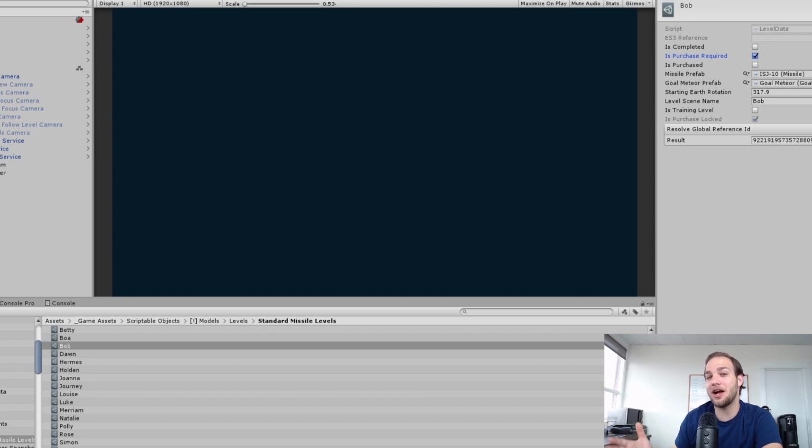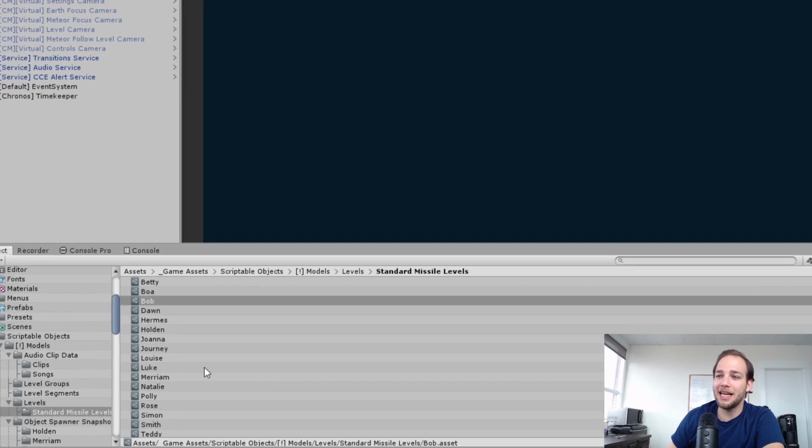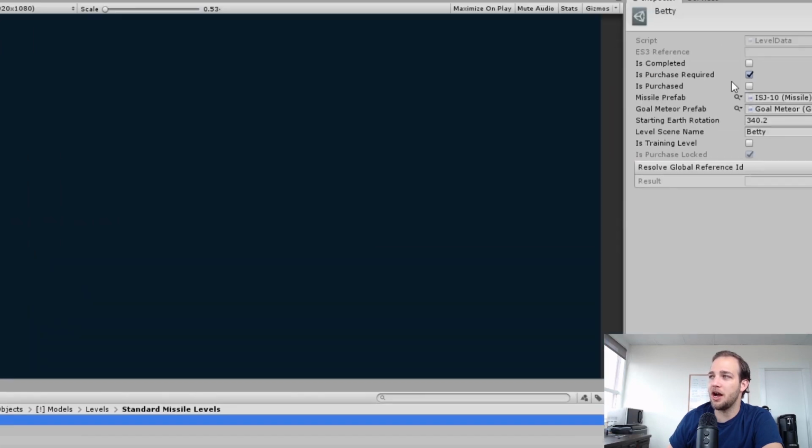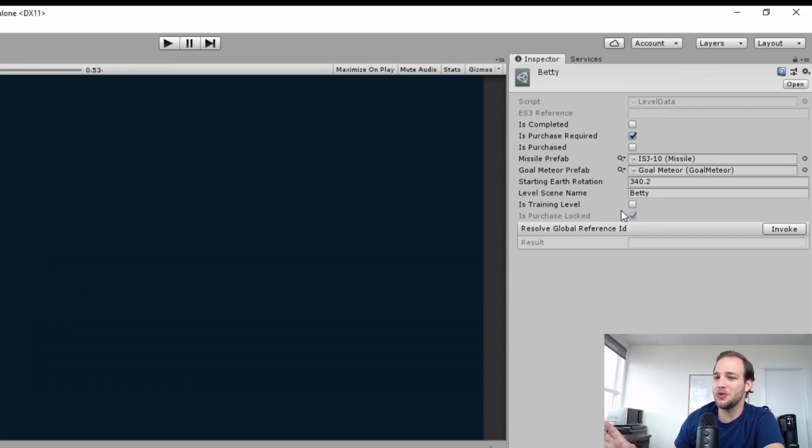That serializer now actually is open source, so I don't even think you need to buy Odin Inspector to utilize that. But let's jump right in. I've talked enough. Let me show you how I use it in the context of Command Center Earth. So in my game Command Center Earth, each one of my levels is a scriptable object that contains some data about the level. So you can see here, Betty is a level in my game, and we can see this inspector here. I'm going to show you just a few things that you can do using Odin Inspector.